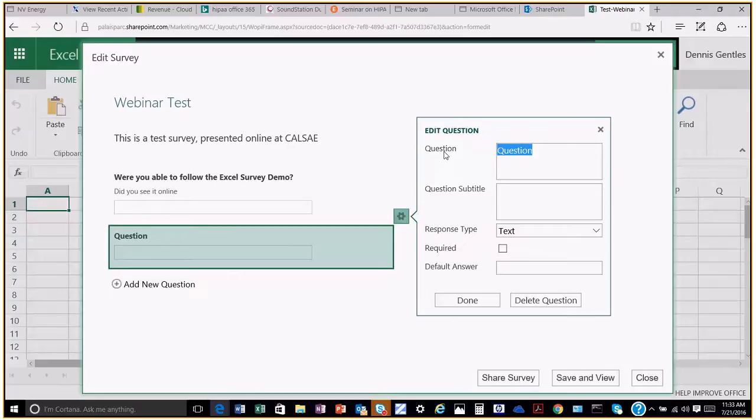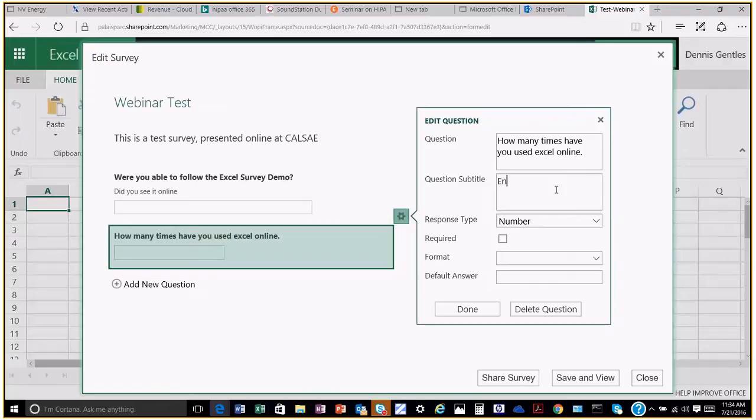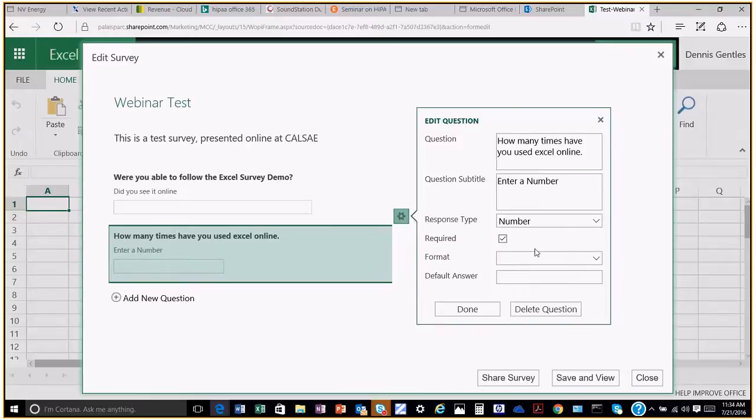Maybe we'll make something like, how many times have you used Excel online? And let's put a number behind that. We'll say here under the question subtitle, enter a number. And we'll make it required as well.